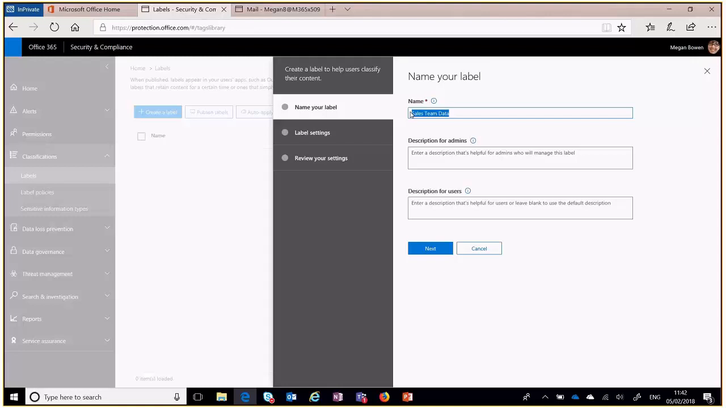Thanks, Tom. So moving on with the demonstration, the next thing to point out is that we have description fields for admins, but also for users. Now, in a live policy, those descriptions probably would be quite different and be designed to be meaningful for the audience that are going to read them. But in our demonstration, we're just going to cut and paste the name of the label into each of these.